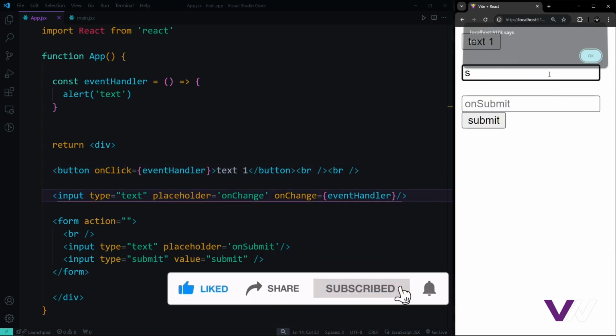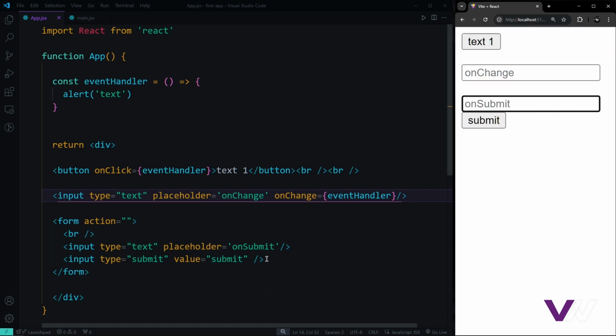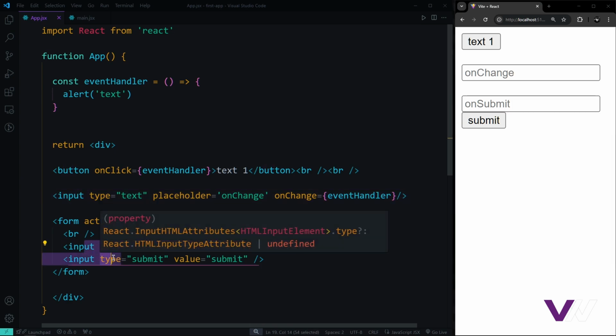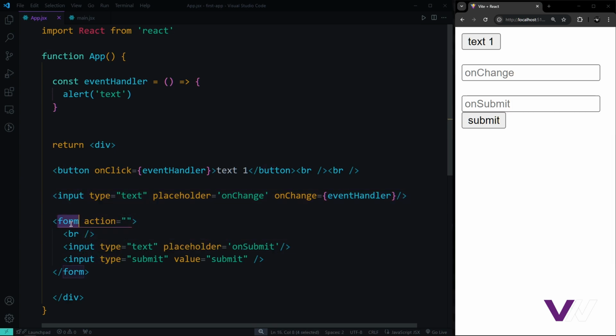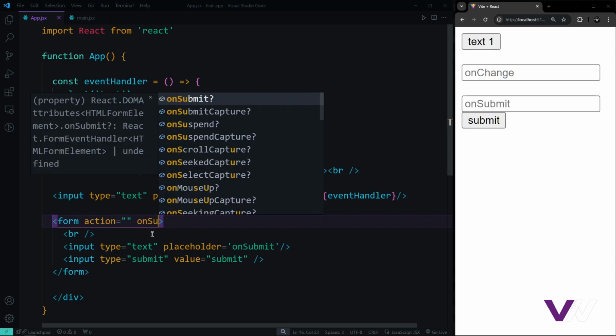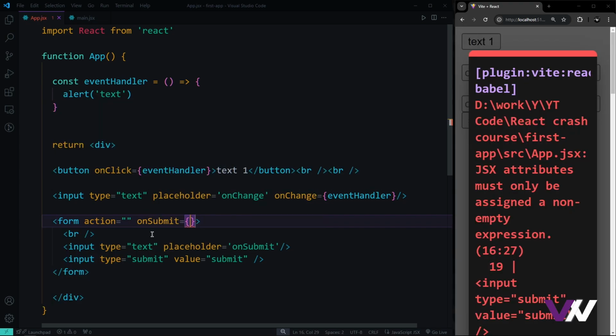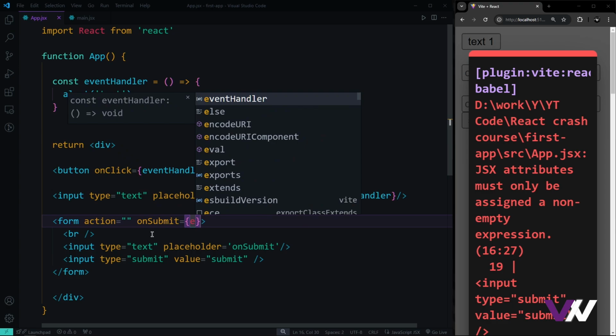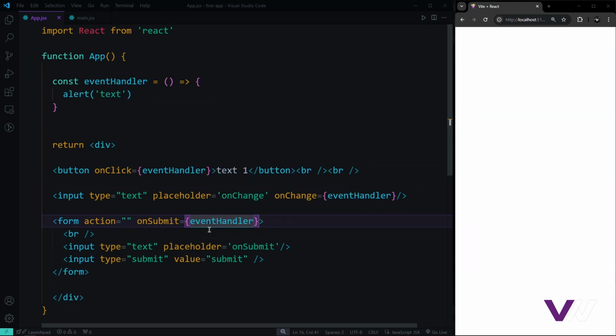Now you can see if we change again, we got this text. And let's come to this onSubmit. For this, again, we need to pass our event handler. But pay attention, we're not going to create our attribute in these input fields, but we're going to create that in this form. So here we're going to have our onSubmit right here, and we pass the handler that we have. Let's say here we got our event handler.